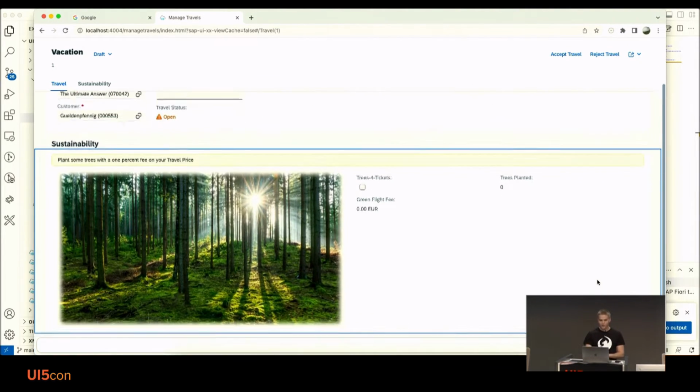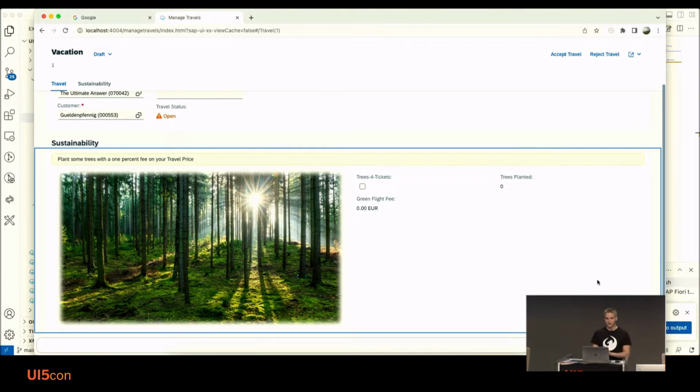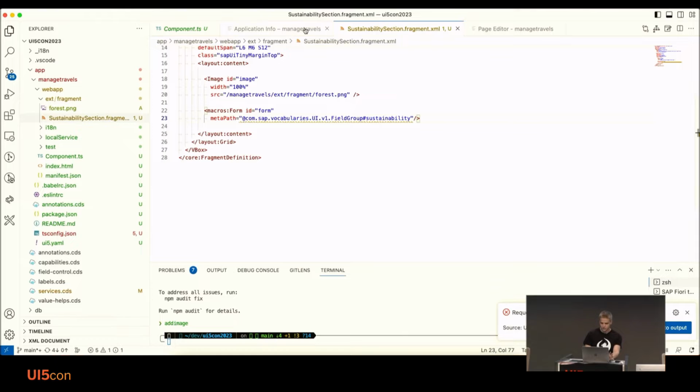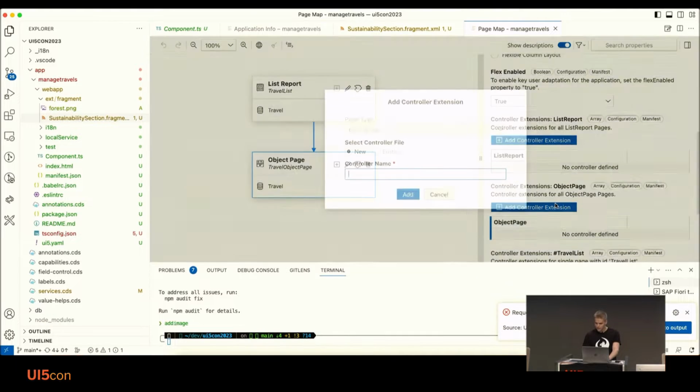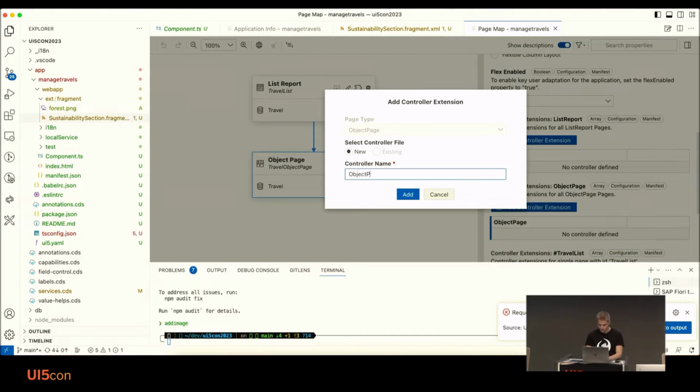So you might realize that this is kind of a different technical use case than what we did before, because before we added something visually on the page, but now we want to add our own business logic and let the Fiori elements flow call ourselves. For this, we can use one of those controller extensions that were also already mentioned. And we, of course, also have great tool support. So going back to the page map, we can click on this extension icon, add our controller extension. I will just call this object page extension.